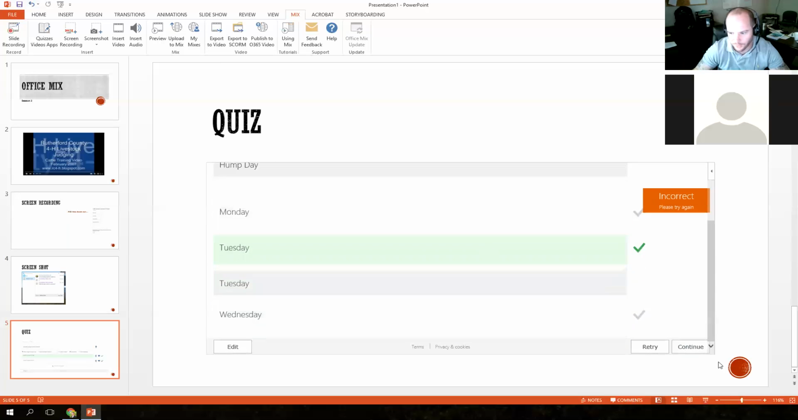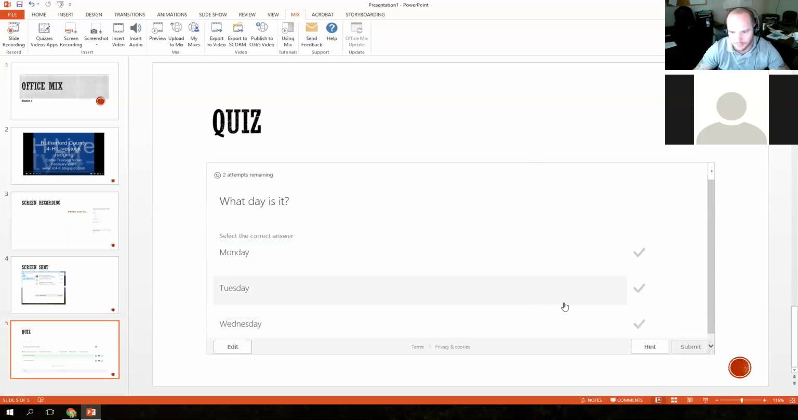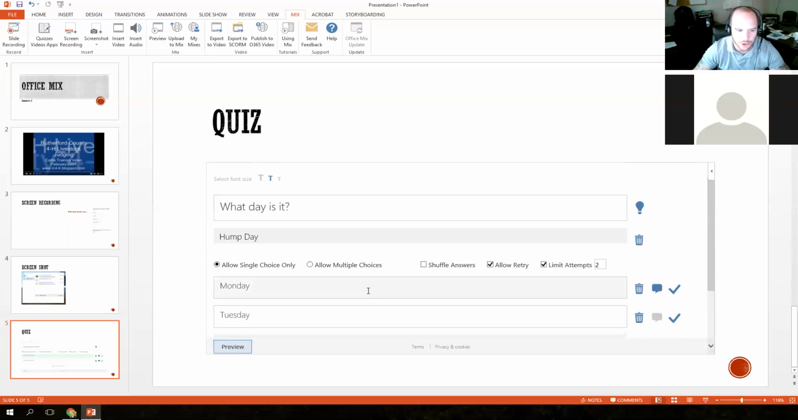And I have 0 attempts remaining. I can't retry. Oh, wait, it's letting me retry because I'm testing it. So yeah, that's just a way to take a look at it. So you can't add multiple questions on one slide, so you'd actually want to do another slide and add a question. So I will go in and add a poll.